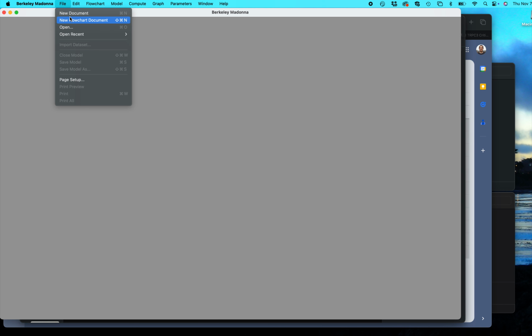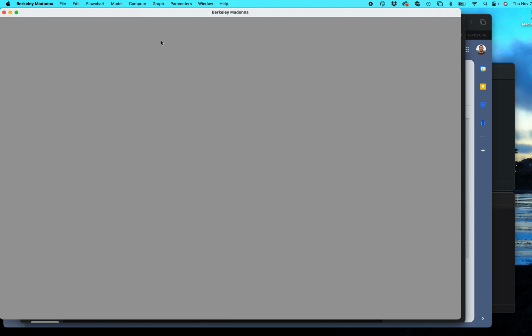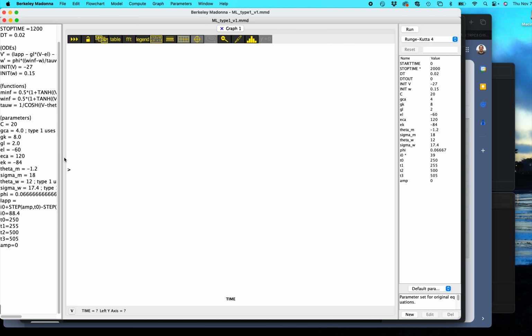So let's close that model and let's go into the type 1. And I've annotated my model in certain ways that I find helpful, which I'll point out to you.